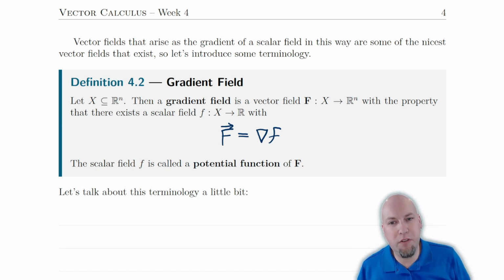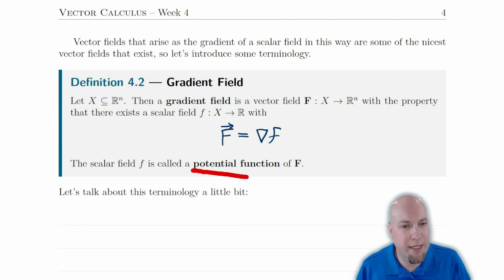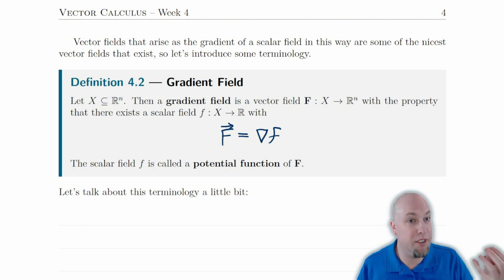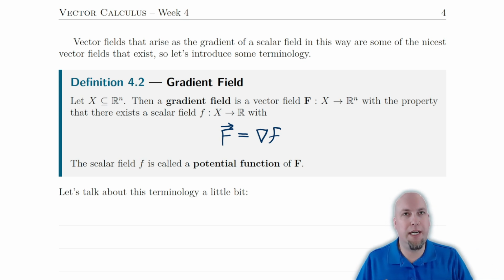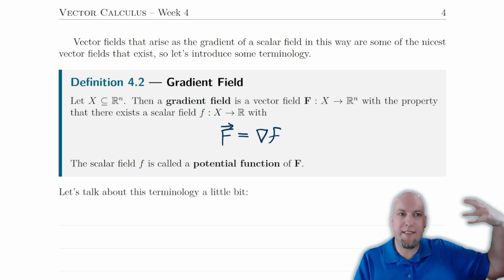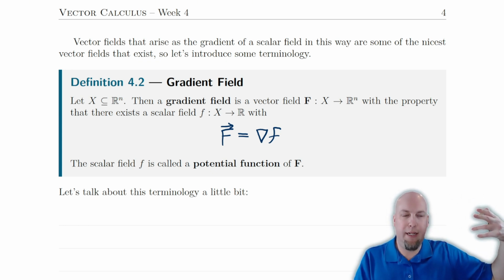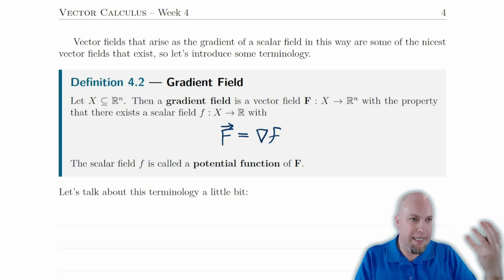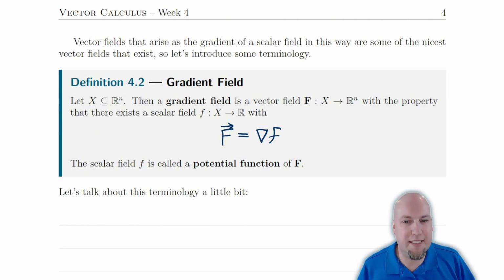And the scalar field that gives rise to it, we call a potential function of the gradient field, okay? And so what we're going to be talking about today is, okay, I've got some vector field sitting in front of me. How do I tell if it's a gradient field in the first place? Like, how do I tell whether or not there is this scalar field in the background? And furthermore, how do I find it if there is this potential function that gives rise to it?